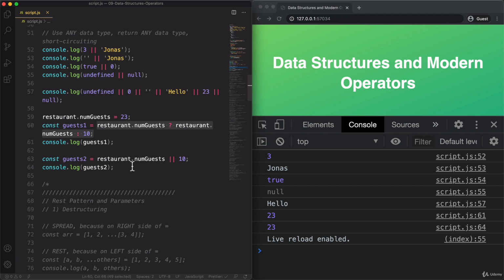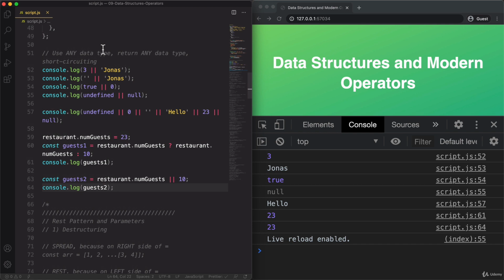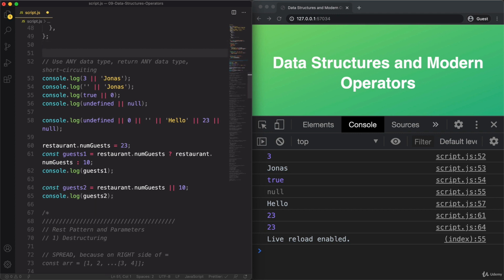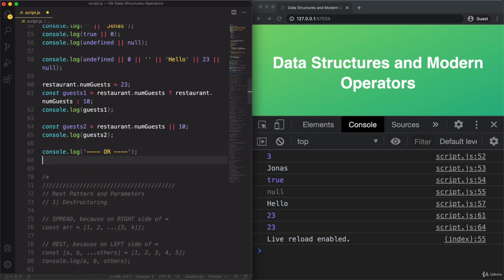Okay, so that is short circuiting with the OR operator, but the AND operator also has short circuiting. So let's take a look. And we'll start by logging something to the console here, like a string to separate, so that we don't get confused by the results in the console then.